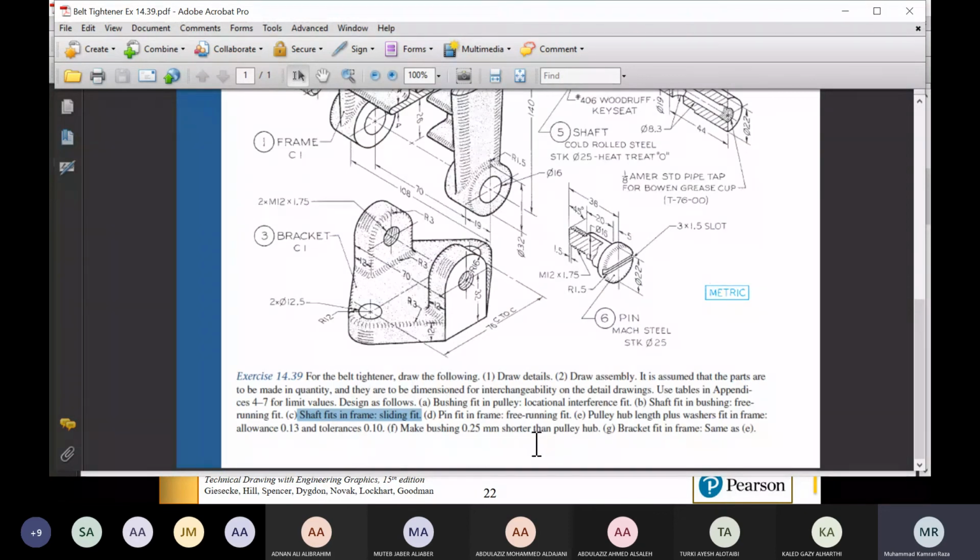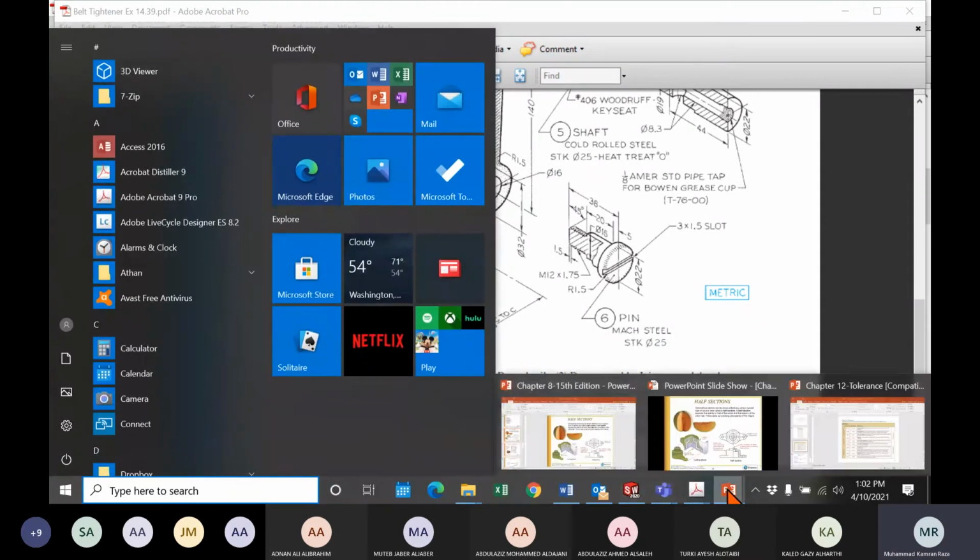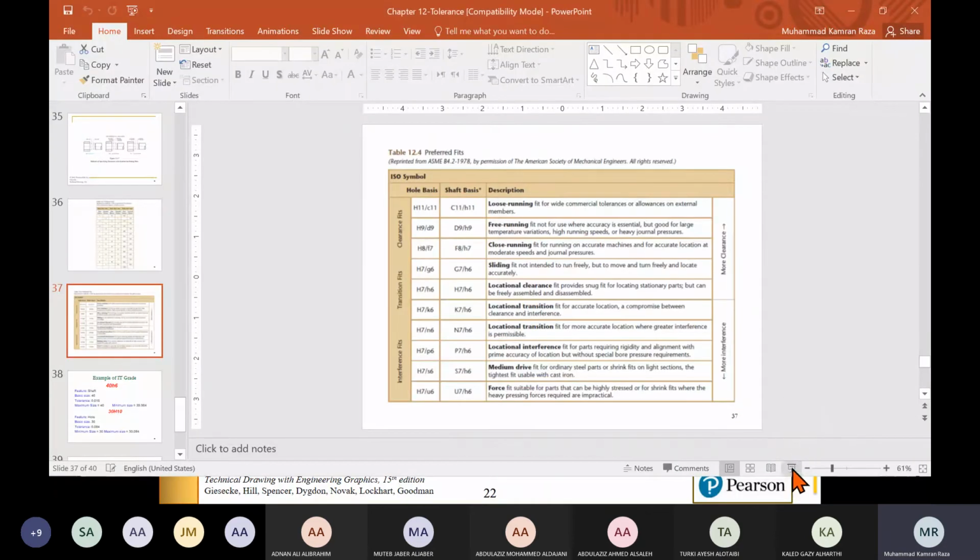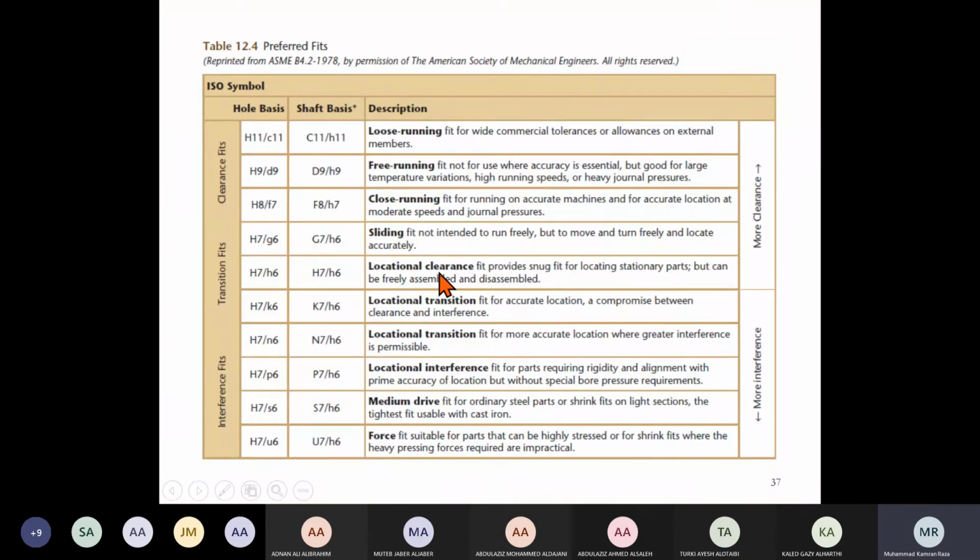So what is the fit for the bushing? Yes, who will tell me just quickly? Saud Al-Qahtani is with me. Which type of fitting between the bushing and the pulley? This one, A. Bushing fits in the pulley, locational interference fit. So go to this table. What is the locational? This is locational clearance. This is locational interference. So for the hole, again H7, because this is the hole for the pulley, capital letter H7. So go to this one.